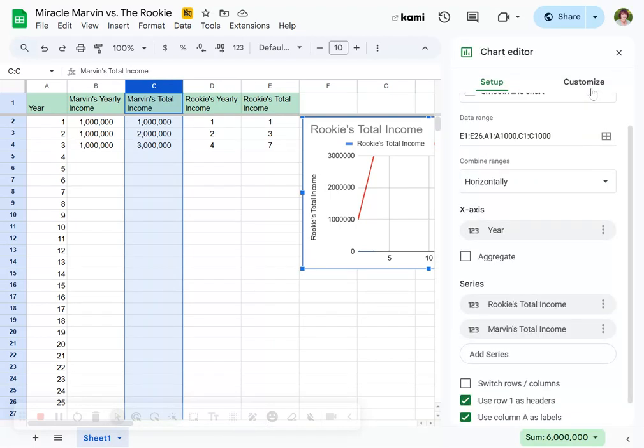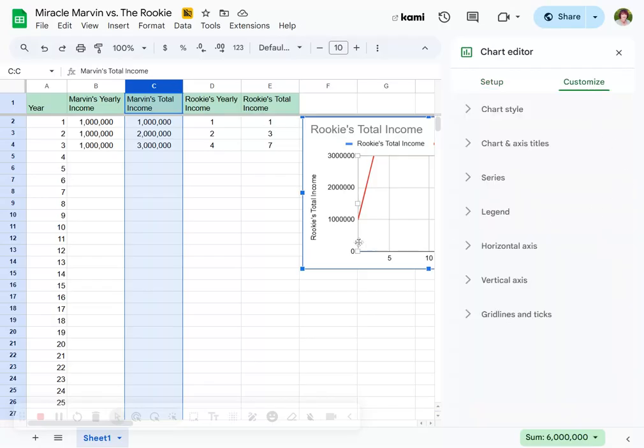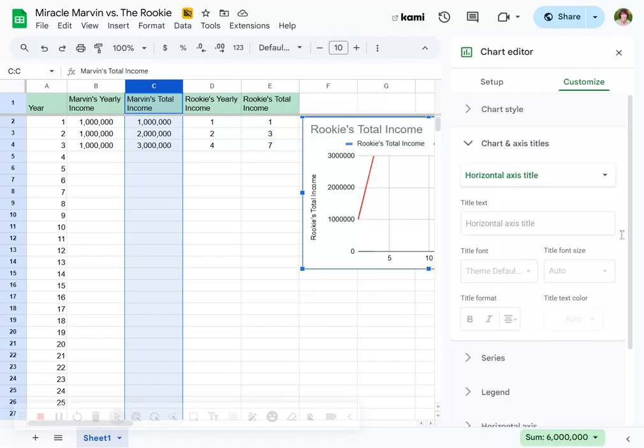I can even customize it. Like on the y-axis, it says rookie's total income, but now I have both players' total income. So I can go here to chart and axis title, and I can change the vertical up and down axis title to just total income. And that'll work for both rookie and Marvin.